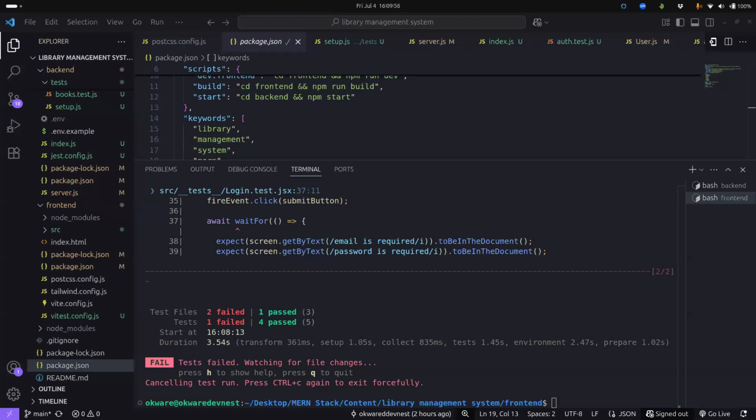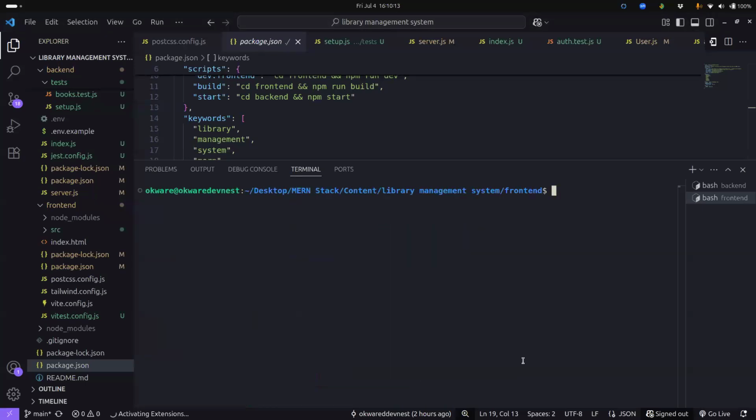Okay, we're almost done, people. Remember, testing can be boring, and this is why people don't like testing in their code bases, because of the frustration, man. Let's test, reduce the coverage and say npm run test, but we want to run the UI coverage.